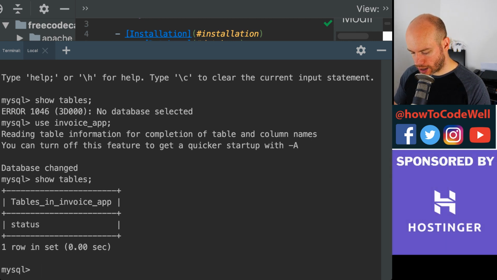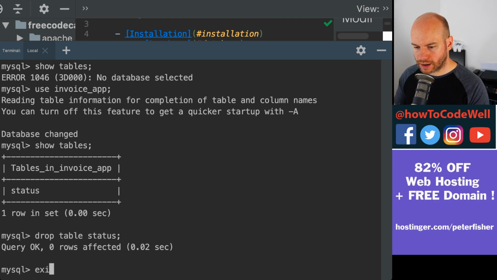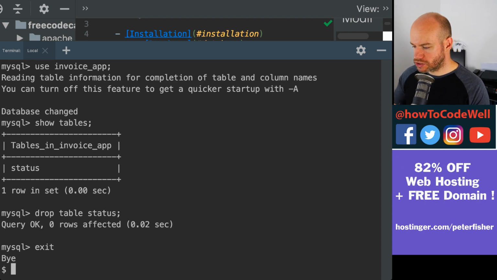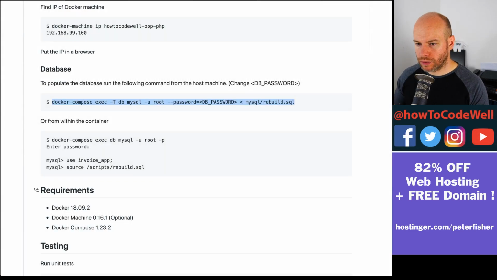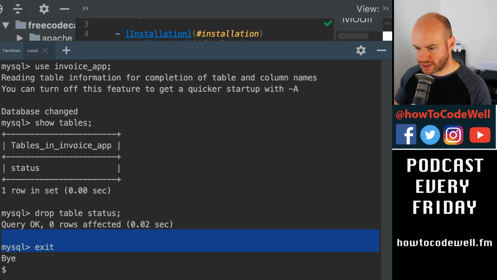It's all good. Of course, what I could do is I could drop that database or drop that table, like so. We're going to come out of this, and then I'm going to go back into the browser, and we're going to copy this mechanism. So we're going to copy that. We're going to go back into the code. We're going to paste this in.